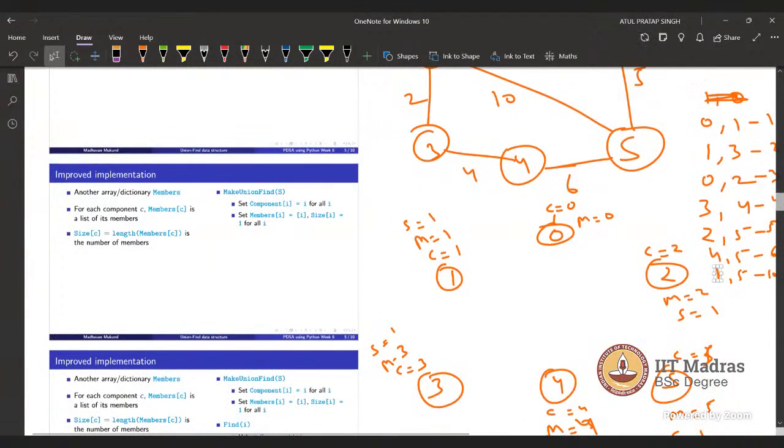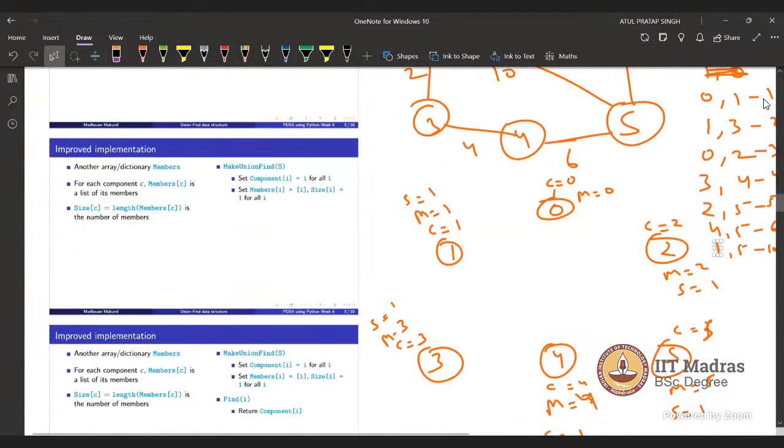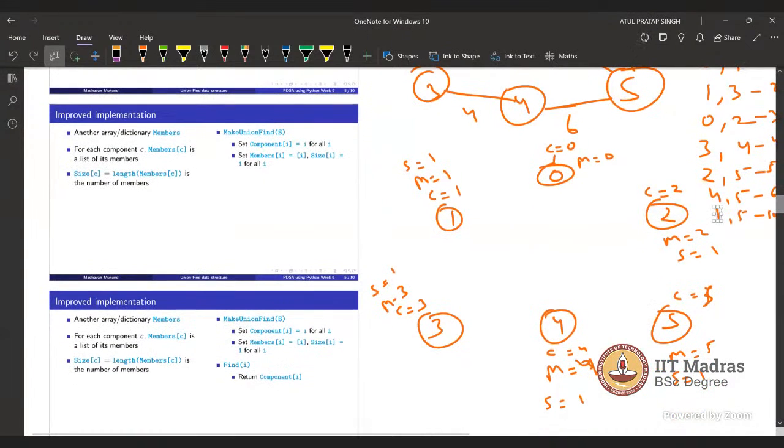Every time we take an edge, for example 0 to 1, because the components of 0 and 1 are not the same, the component of 0 is 0 and the component of 1 is 1, we will make the union of both. That means we are combining this edge into the final set. After combining this, we will store the member value.